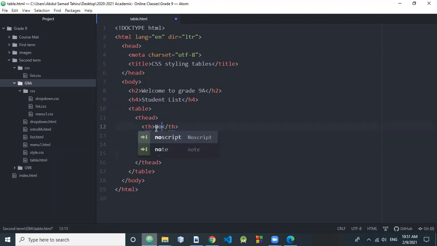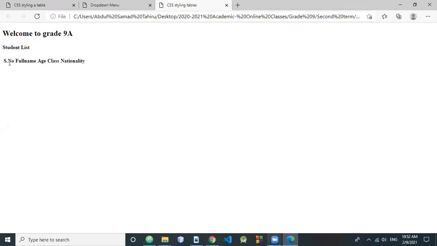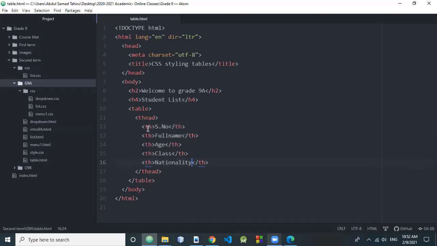So here, student number, full name, class, okay, I'll give age, then another one also, TH, nationality. Okay, so this I'll save, then I'll refresh the page. This is what we get. Student number, full name, age, class, and nationality. So how many columns do we have? 1, 2, 3, 5 columns.